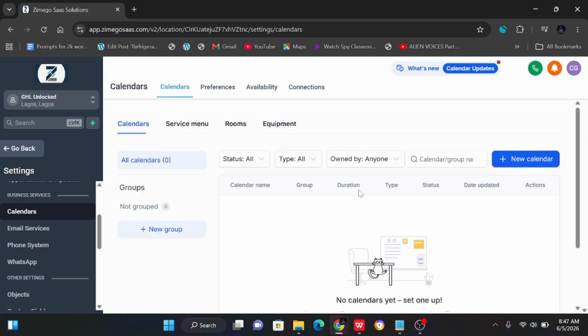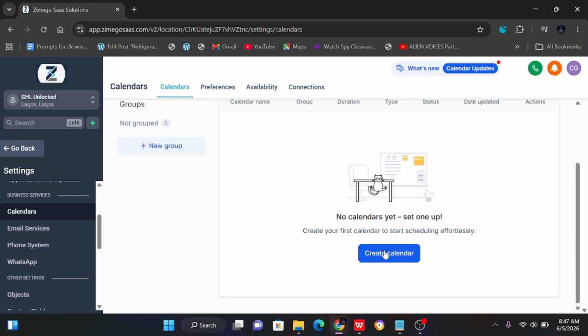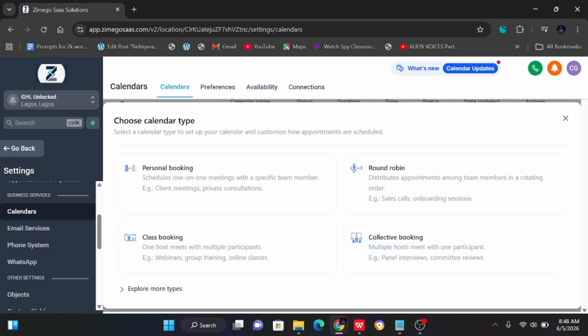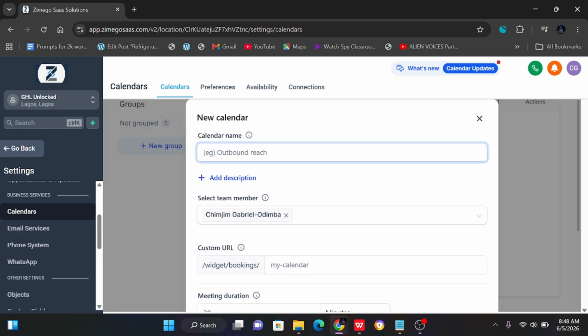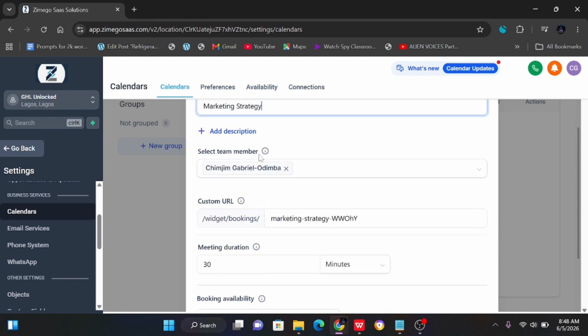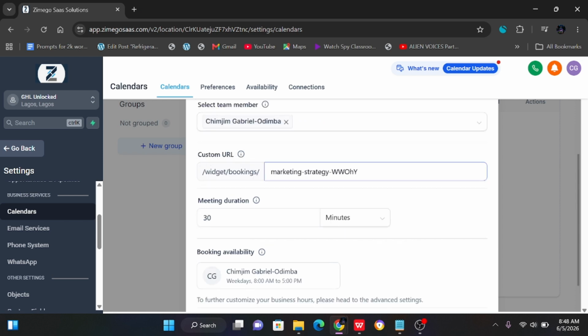Now we're going to create the booking page. Select Create Calendar, and you can select the calendar type you want: personal booking for one-on-one, round robin. I'm going to go with personal booking here. Enter the calendar name. Just going to name this something random. You can select the team member you want to be taking the meeting and the custom URL.